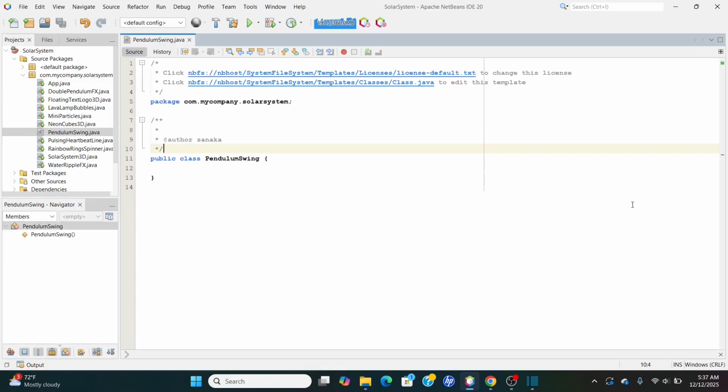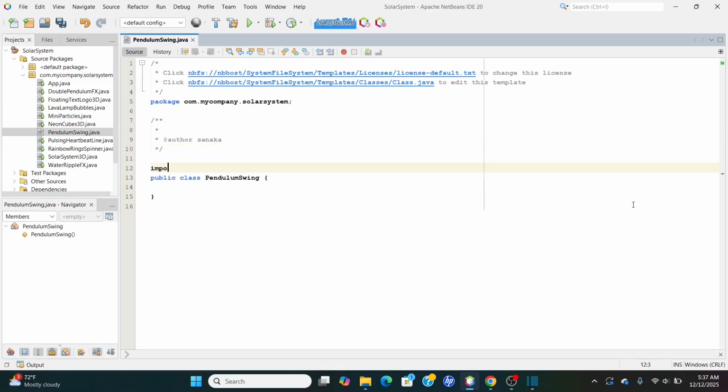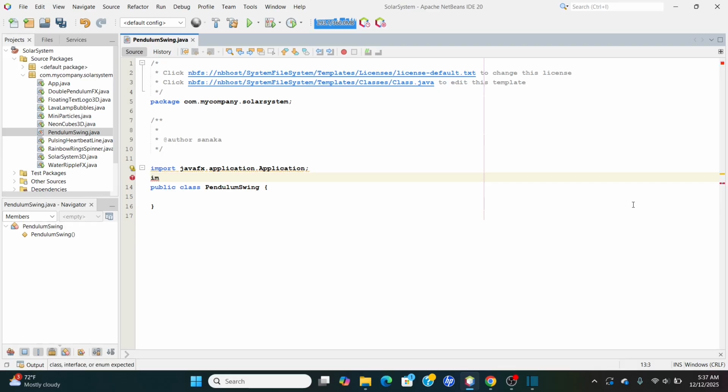Before we start building our pendulum animation, let's take a moment to understand each of the import statements at the top of our Java file. We begin with import Application. This is the foundation of any JavaFX project. It gives us access to the Application class, which we extend to create our main program.